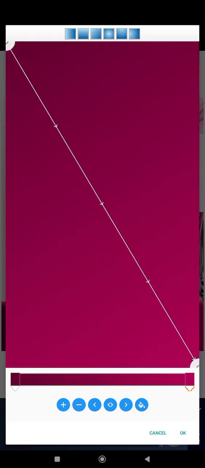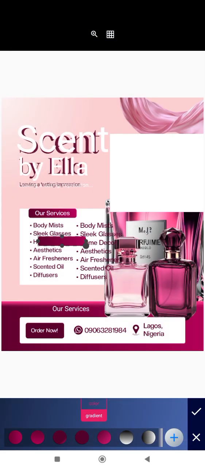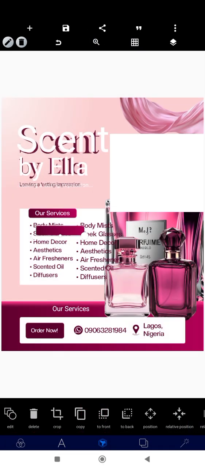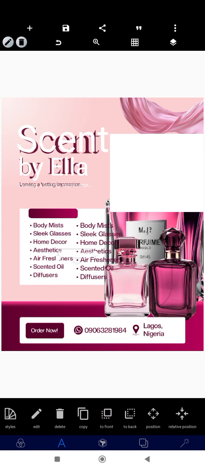This space you're seeing, the six boxes up here, this is where I'm clicking. So I'm going to click the first square that is here. So the color is horizontal now. So let's click OK. And then it is done. Then we'll put our service here. Take it to the front.